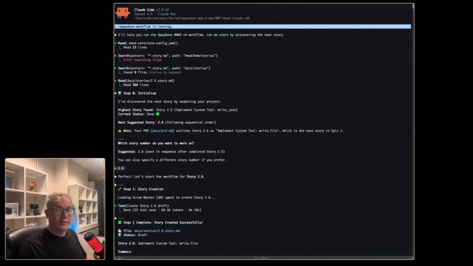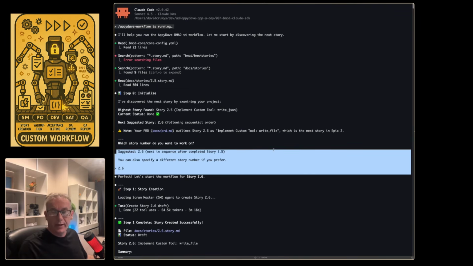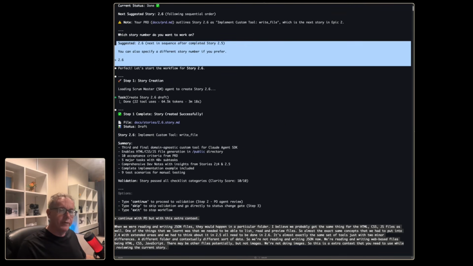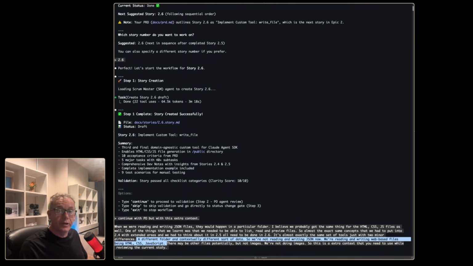So the full conversation for this workflow was that we started with the AppyDave workflow. It figured out that it had done 2.5 and that it could move on to 2.6. And so it was able to start up the Scrum Master and create the story for us. Now, because we'd made a lot of extensions within the 2.4 and the 2.5 story, I decided to let it know that it was modeling these two stories, except rather than for data, it was going to be for HTML. And so while there were major differences like the type of file and the location that they were going to be, the actual tooling was pretty much the same.